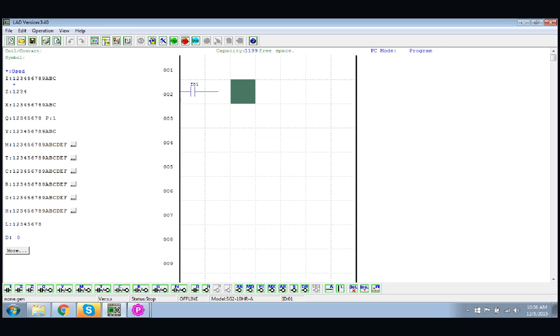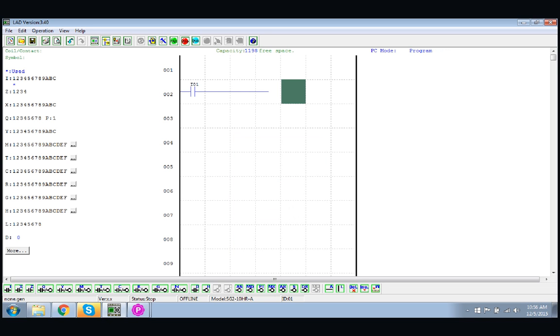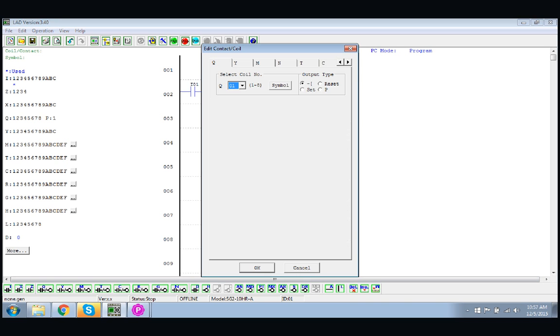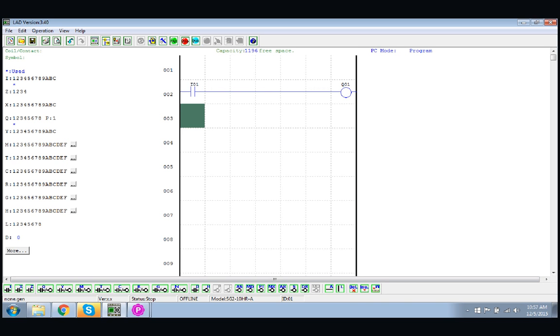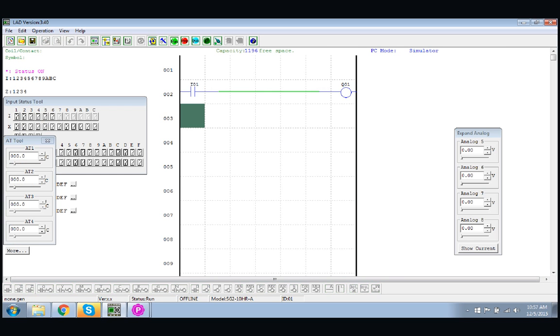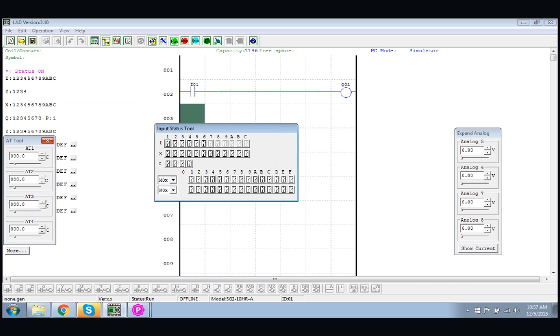So if we go back to our ladder, this is input 1, so imagine that's a push button. We'll come over here and Q, we'll say output 1. So the two nice things about this software, again, is number one, it's free. Number two, it's got a nice simulation mode, so you can run it, and then you can input anything that could happen to this unit, and then it'll give you a display of what the output's going to be.